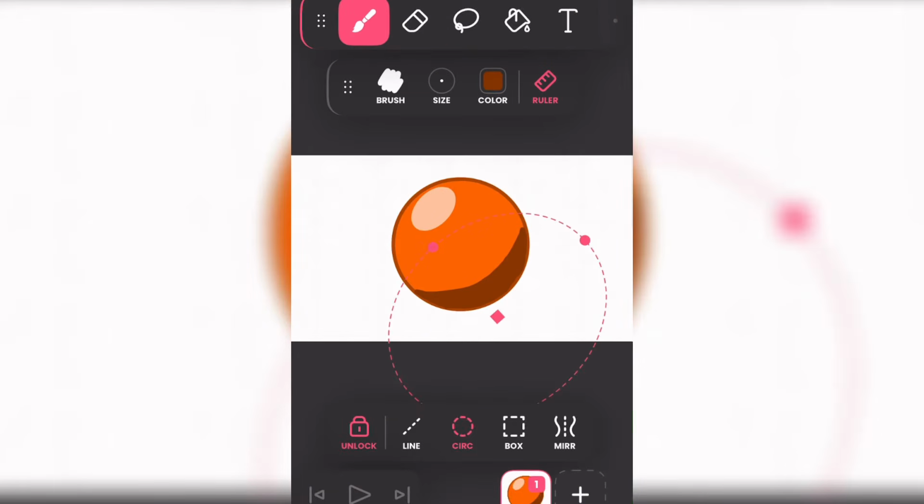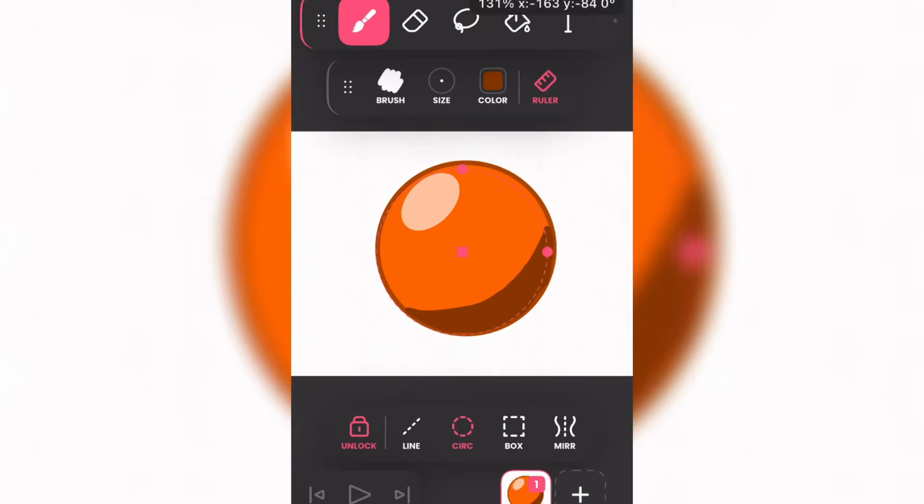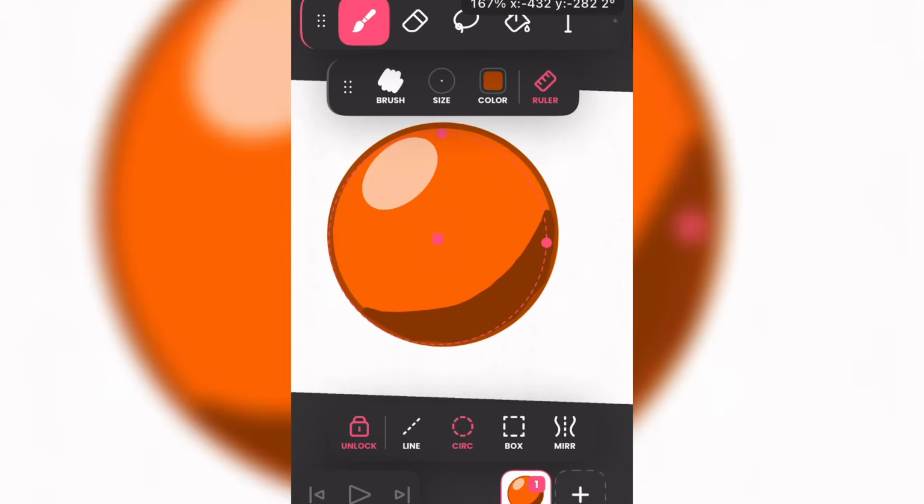Okay, now that you've done that, obviously my shading doesn't really look the best here, but it's okay. I can work with it. So basically, now what you're going to do, if it's over the outline, you're going to need to circle it again, and obviously color it back in with the same color.